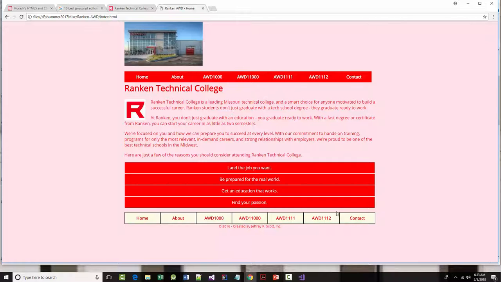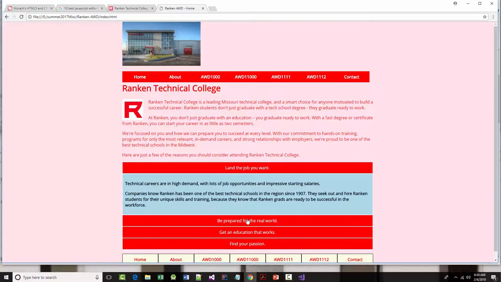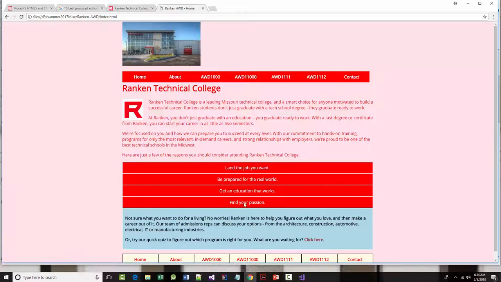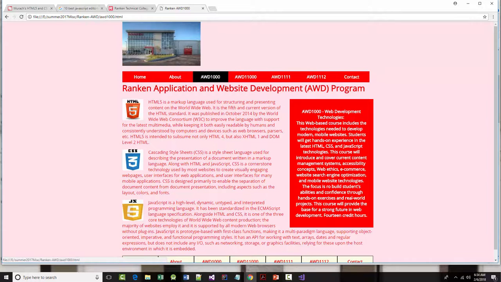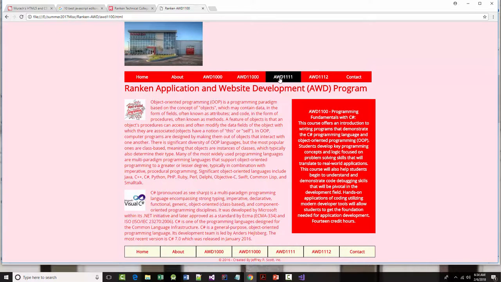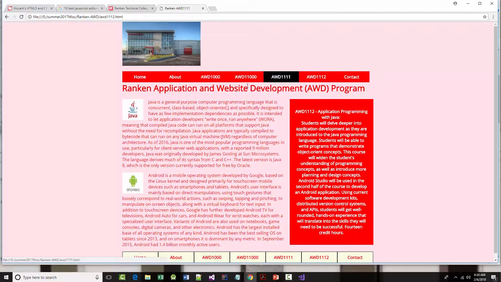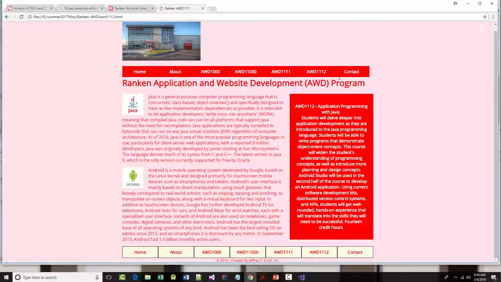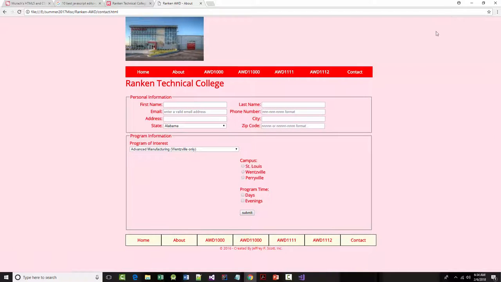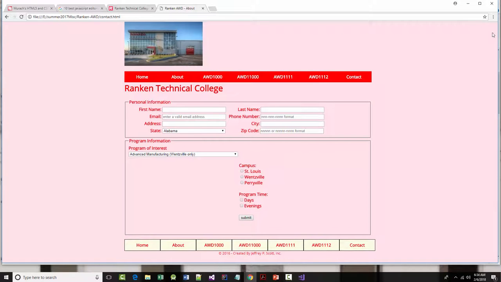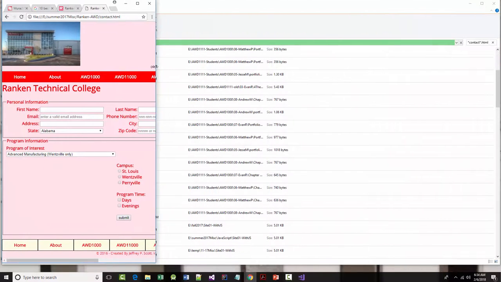So I threw together this little site that I created myself. You can see it has a homepage, and I put some stuff in here with a little FAQ type of thing. It has an about page. It talked about the program. It's got a page on each one of the classes that are in the program. And it has a contact page. Okay. It really wasn't responsive, just so you know. All right. So if I bring it down, you notice it's not responsive.